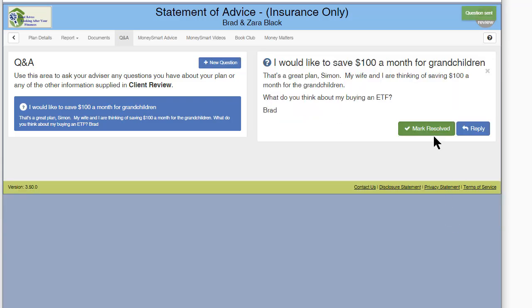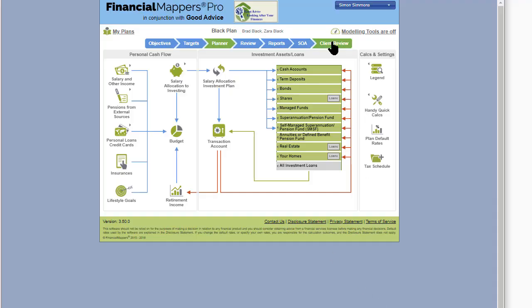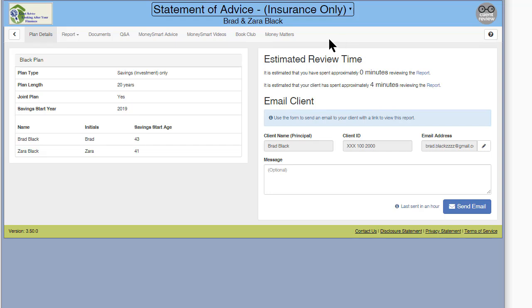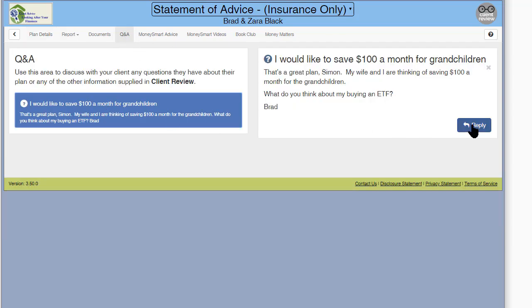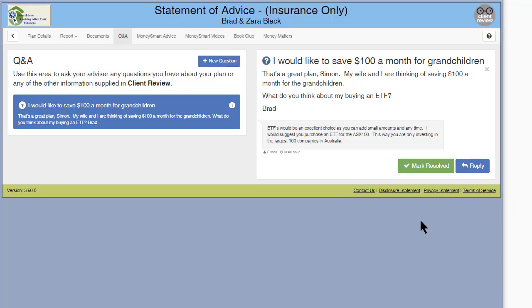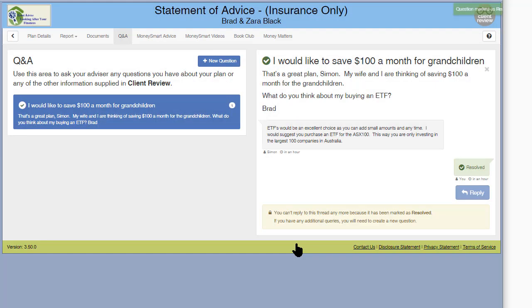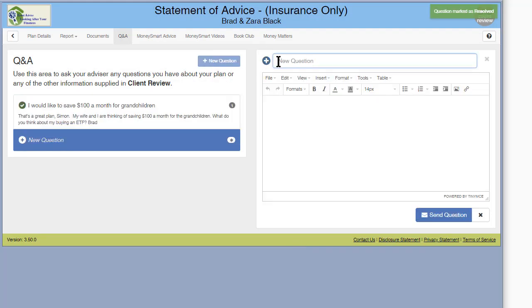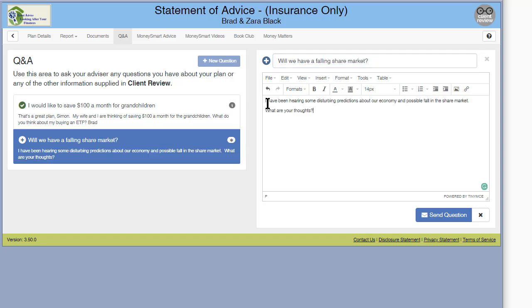Communication between the two parties can continue until the question has been resolved, at which time the client can mark the question as resolved. Once resolved, the client will need to open a new question if they have other questions to be answered. The advisor can continue to add comments, but should only do so to consolidate information already included in the discussion. This log remains part of your report.